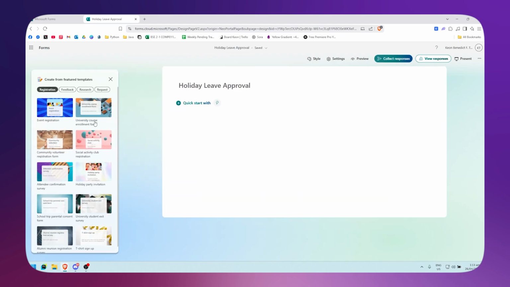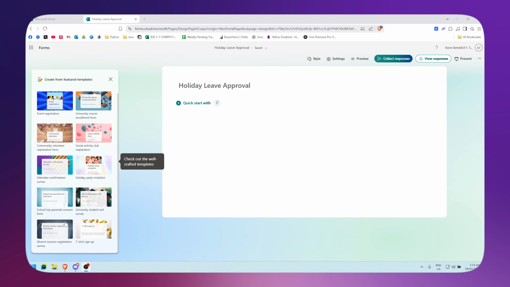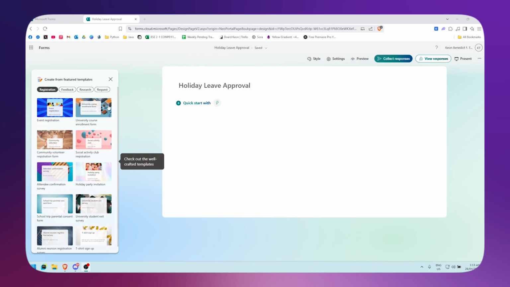You could also browse the templates right here if you want to have it set out all for you. So let's say you could use this cool trip parental consent form, this holiday party invitation. So you could still edit it. If you use a template, you could still edit it out. So it's just basically something to help you have an overall design and setup on your form.